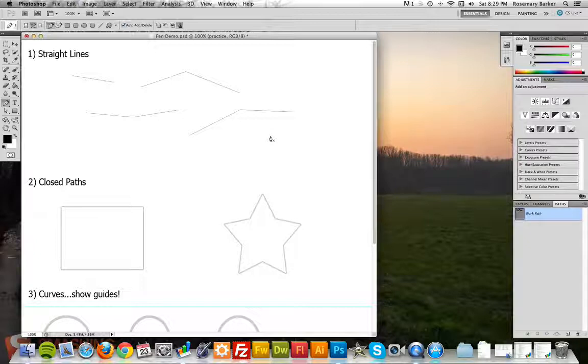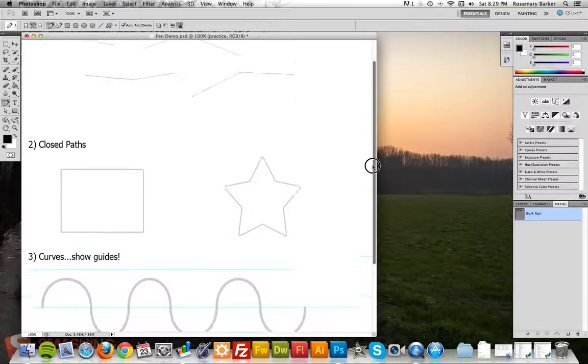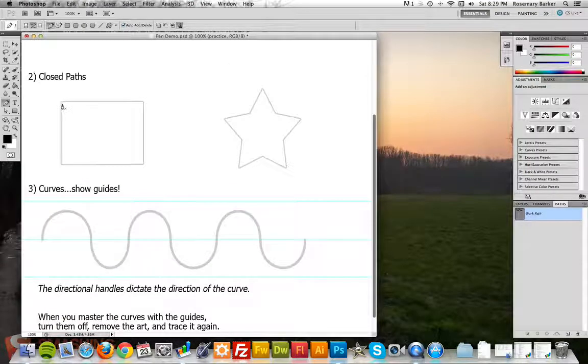So the next part of this demonstration is how to create closed paths. I'm going to click in the corner of my square and then I'm just going to go all the way around down to the very last selection here. Notice that as I hover over the point that I started with at the very beginning, a circle appears next to my pen icon. That circle indicates that I'm about to close the path. So I'm going to go ahead and click that. And now we can see that I have a rectangle there.